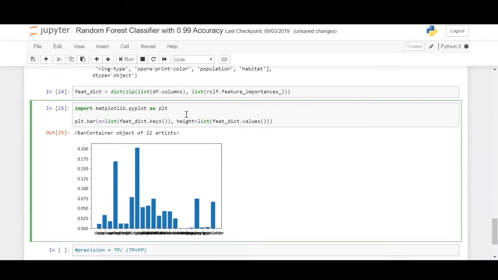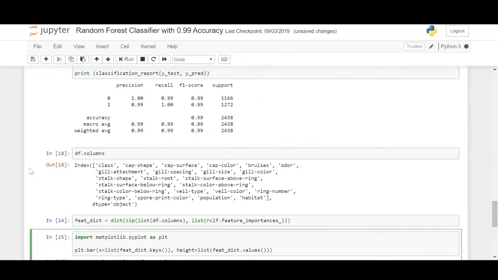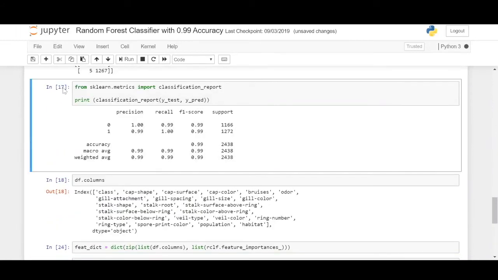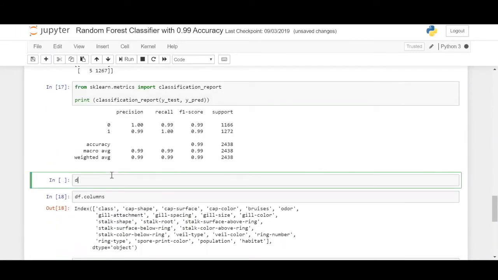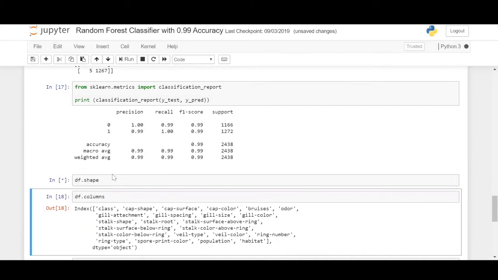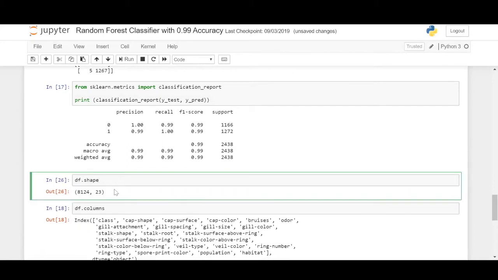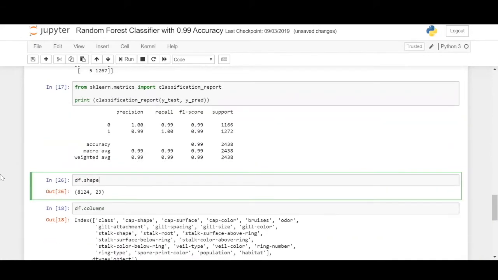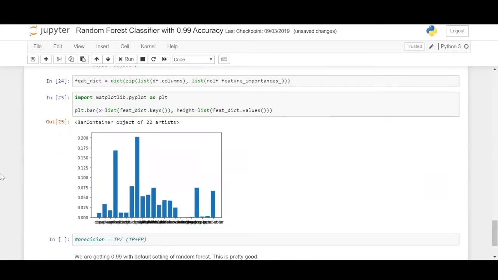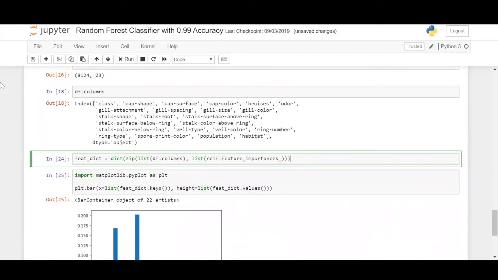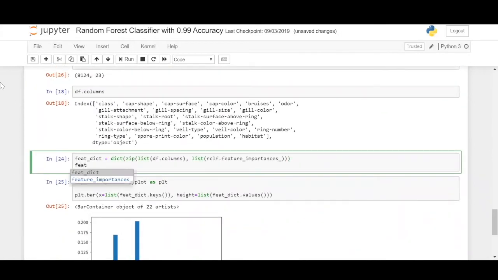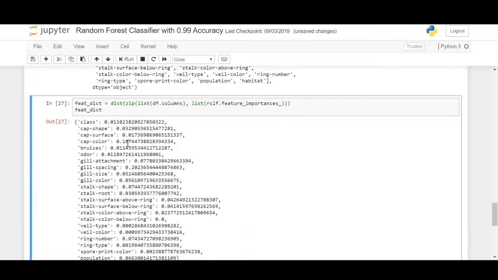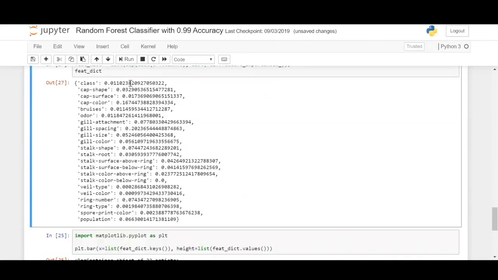Okay, we have a problem. This one has a lot of columns. I'll just show you what df.shape is. Okay, we have 23 columns here. This is why it's mixed up. The labels are mixed up. So let us leave that aside and try to just analyze the feat_dict. So what is feat_dict? This is the column and how much importance it has.